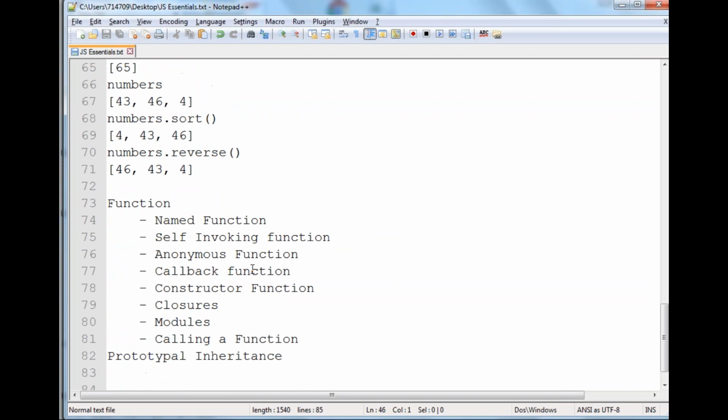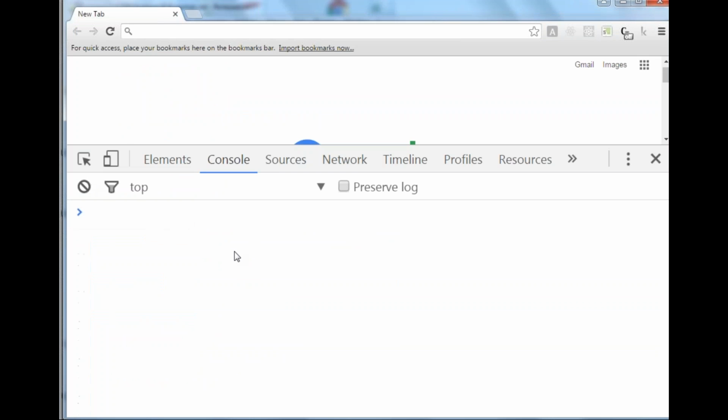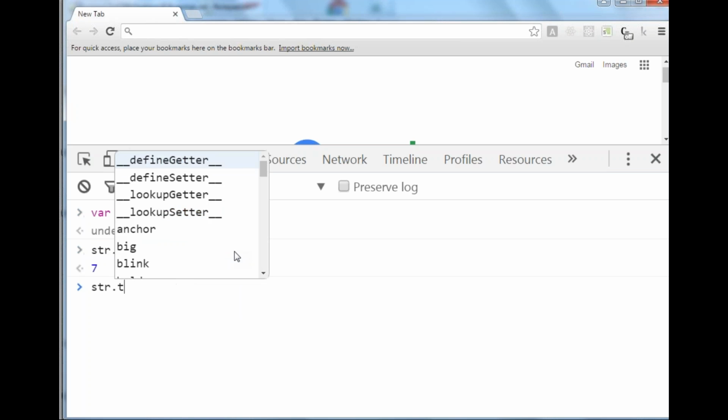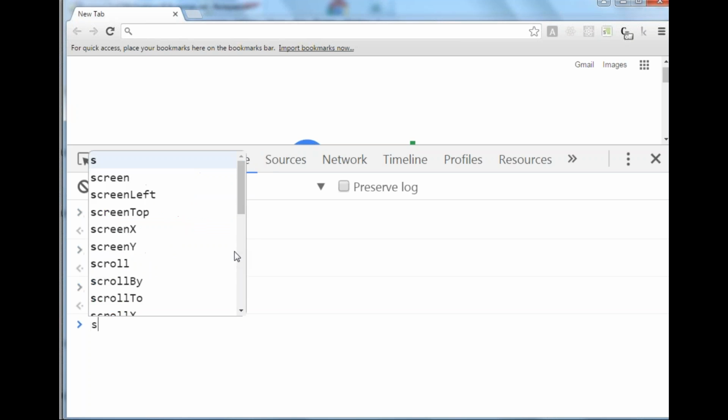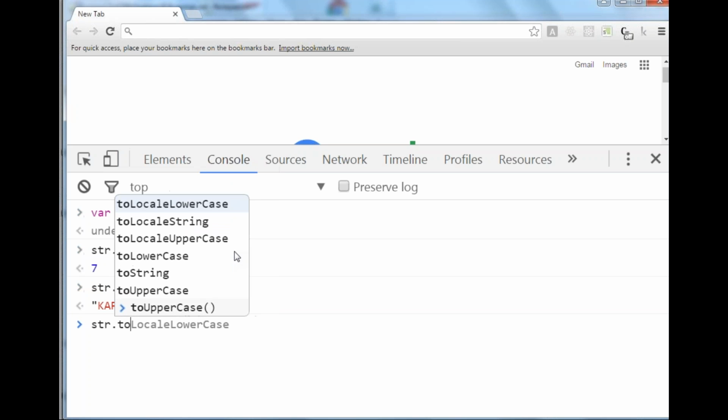In the same way, we can work with any types in JavaScript. I can simply create a string type where str equal to, I have provided my name here. Okay, I can ask for str.length, and I can convert it to uppercase with str.toUpperCase, or to lowercase with str.toLowerCase.